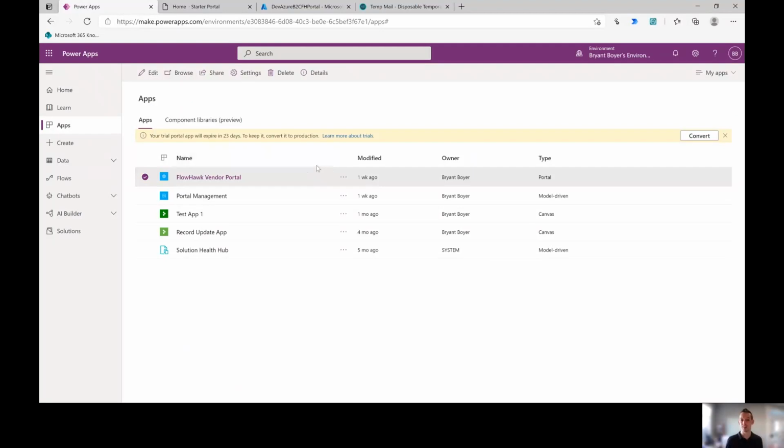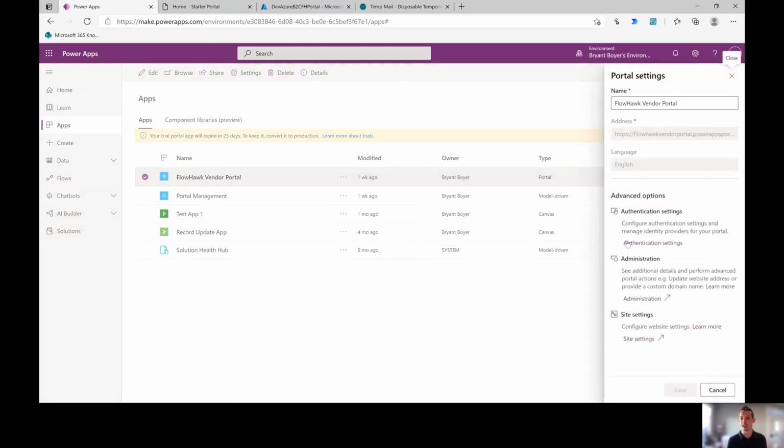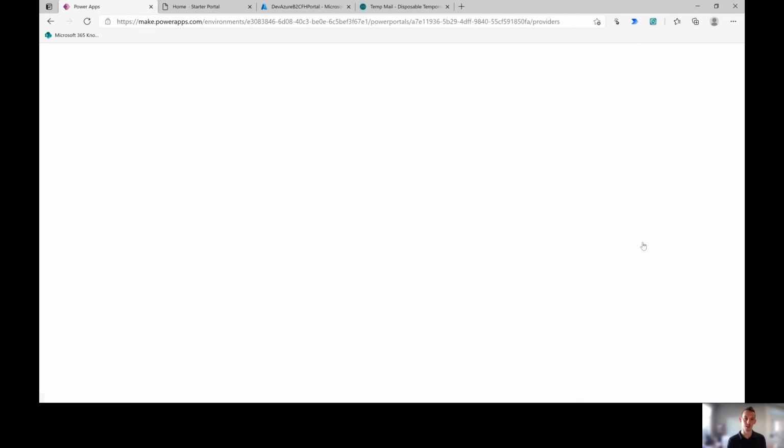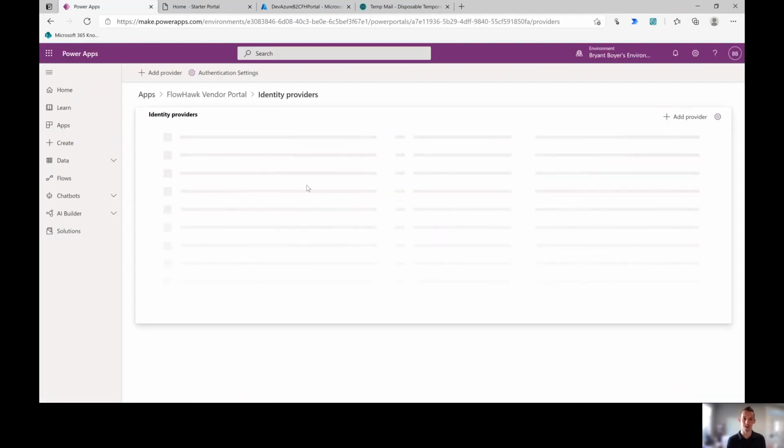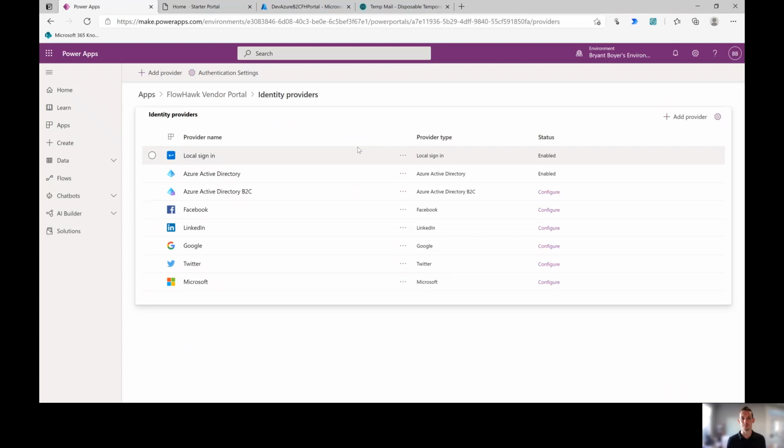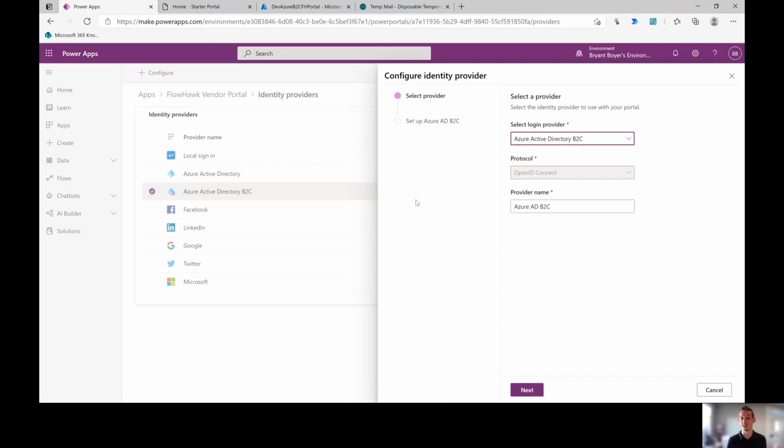Okay, hopping back to the maker portal. If you click the 3 dots on your portal after it's been provisioned, and it takes hours for this portal to be provisioned sometimes, so I wanted to provision it ahead of time so we didn't have to wait there. Once it is provisioned, you can click those 3 dots, hit settings, and view the authentication settings for your portal. Now, one thing I want to note here, all of these can be configured. By default, you've only got the local sign-in and the Azure Active Directory. It's really easy for us to configure an additional one.